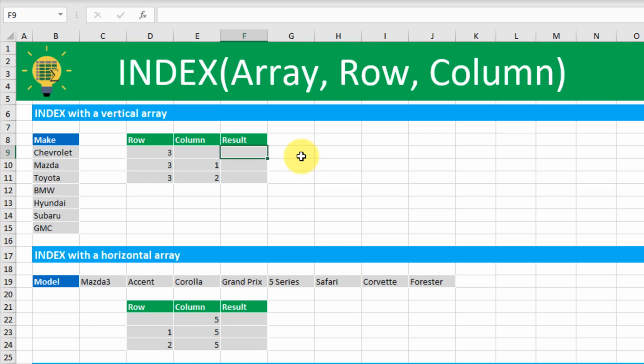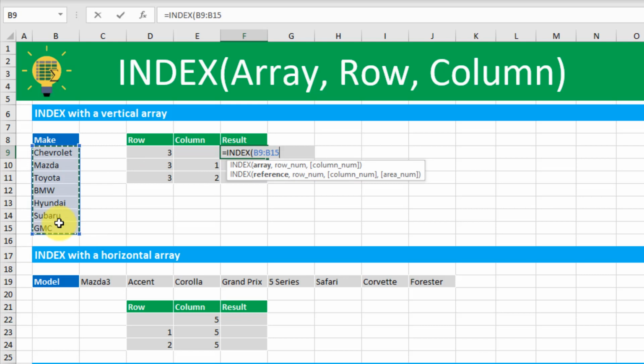So let's take a look at our first example here. I've got some car manufacturers here in a vertical array. And let's use the index function to return one of those car manufacturers. So let's write our index function. The array of values for our first argument is this list of car manufacturers here. I'm going to press F4 and make that an absolute reference. And then the next argument is the row number of the value I want to return. So in this case, let's try returning the value from row number 3.